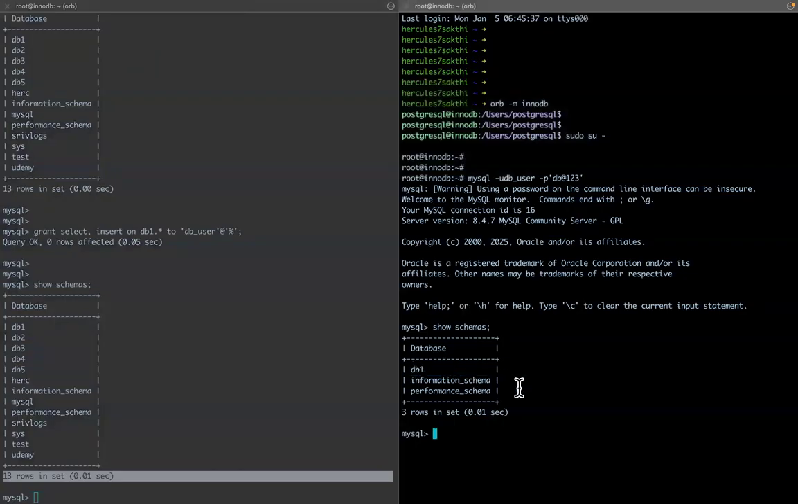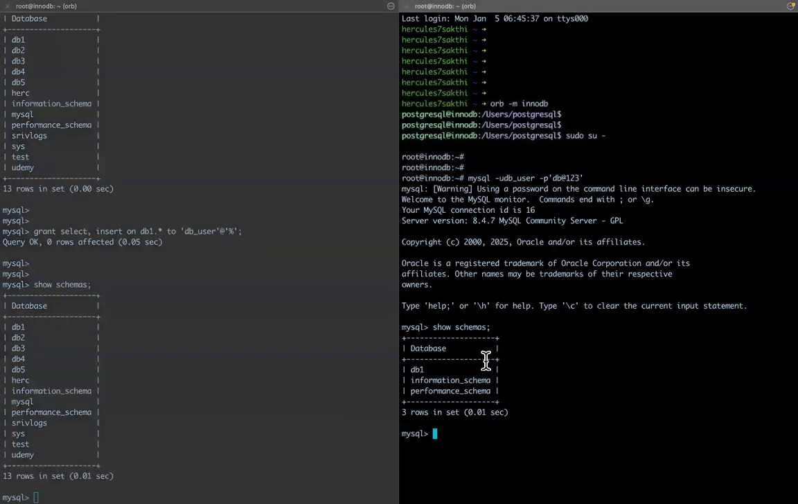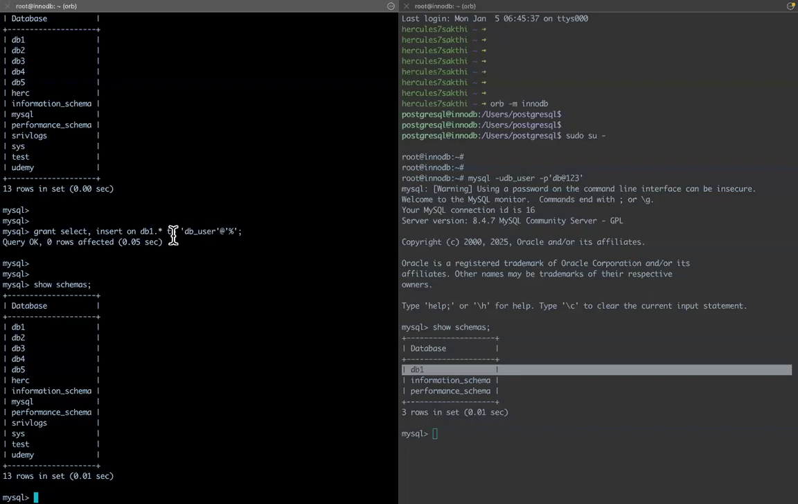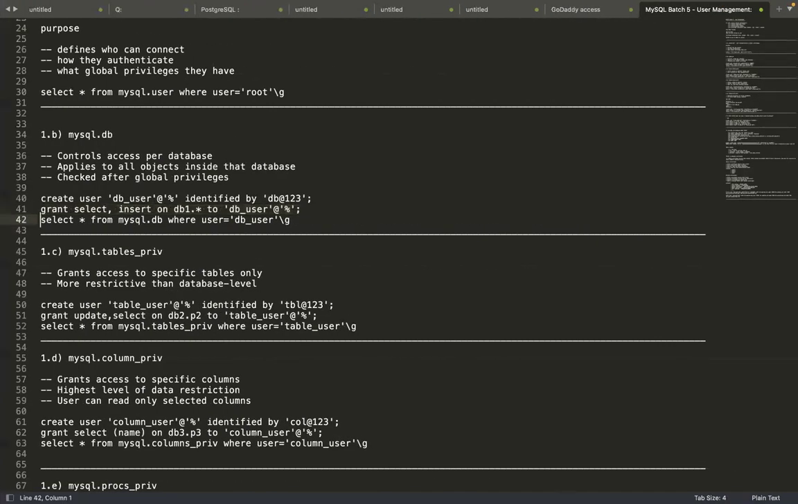You can ignore the performance schema and information schema, those are system databases, so they will be there anyhow. Okay, so now you can see that I have DB1, DB2, DB5 here. There are a lot of databases, but finally you can see only DB1. I can see DB1 here because the user only has access to the DB1 database, right? Fine.